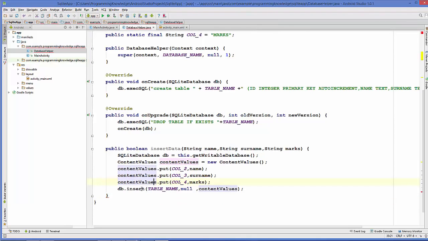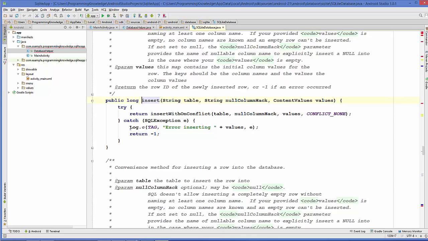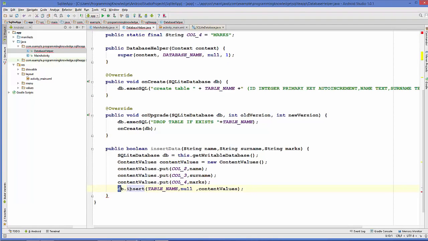Now how can we know whether the values are really inserted into the table or not? What we can do is control-click this insert method, and you can see here that in case of error this method returns -1, and if it's successful it returns the inserted row value. So if the data is not inserted, this method is going to return -1 to us. So we can define a long result equal to the result, because this insert returns -1 or the inserted value.